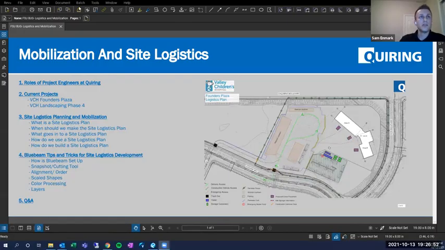Christy, it looks like you have to allow for multiple hosts on the sharing. All right, there we go. Hopefully everybody can see my screen.